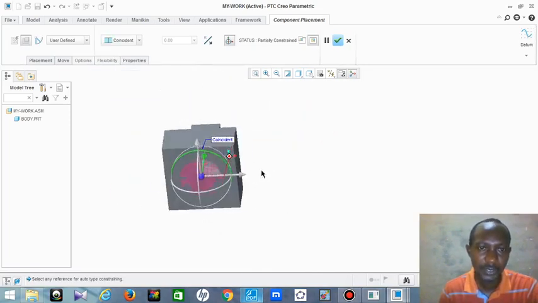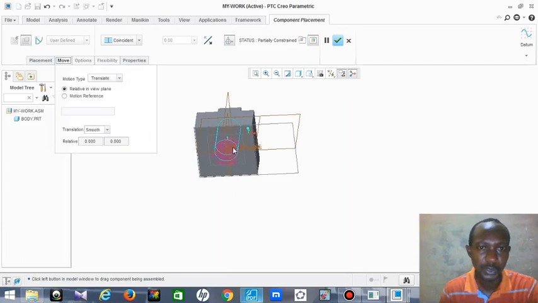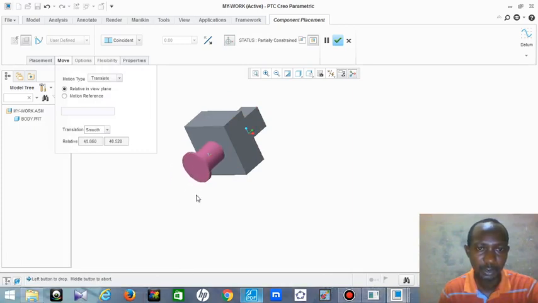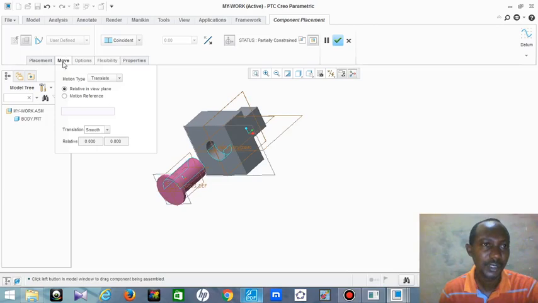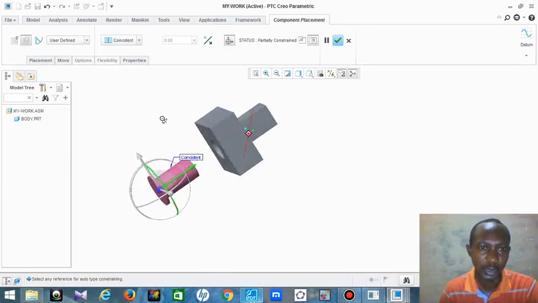So I want to see it very well. It's inside, so I'll come to this place, click on the move tool, then click on it and drag it out. So this is what I want. I want it to be outside like this. So you click on the move again. Then if you look at this place, it's partially constrained. It's not fully constrained. You need to constrain it so that your assembly will be complete.